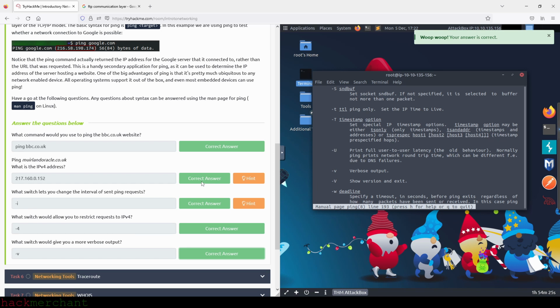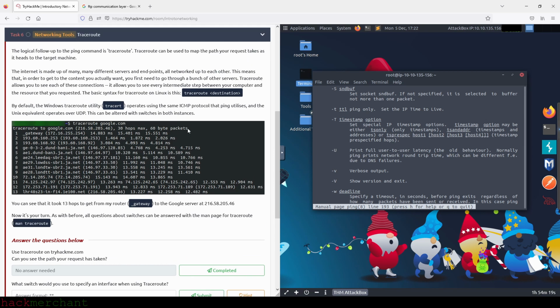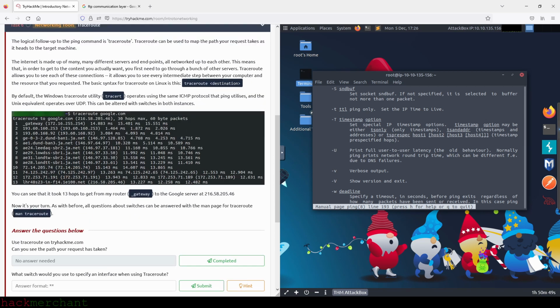And now let's move on to the next task, which is networking tools, traceroute. The logical follow-up to the ping command is traceroute. Traceroute can be used to map the path your request takes as it heads to the target machine.